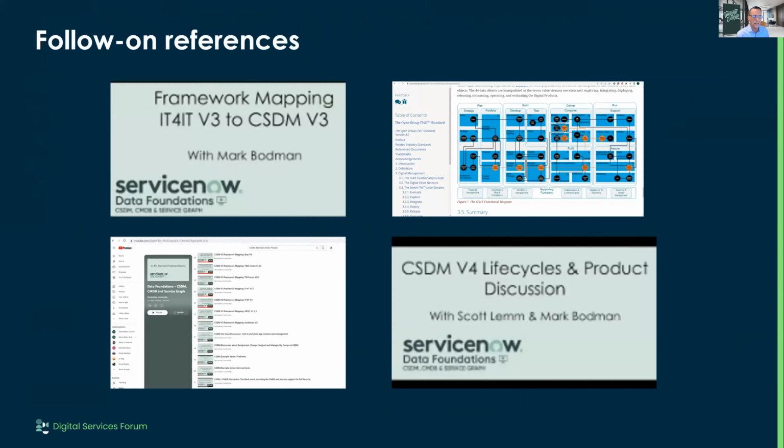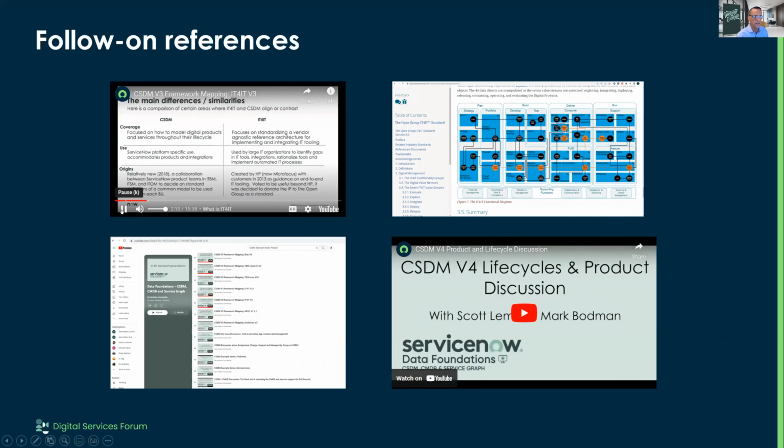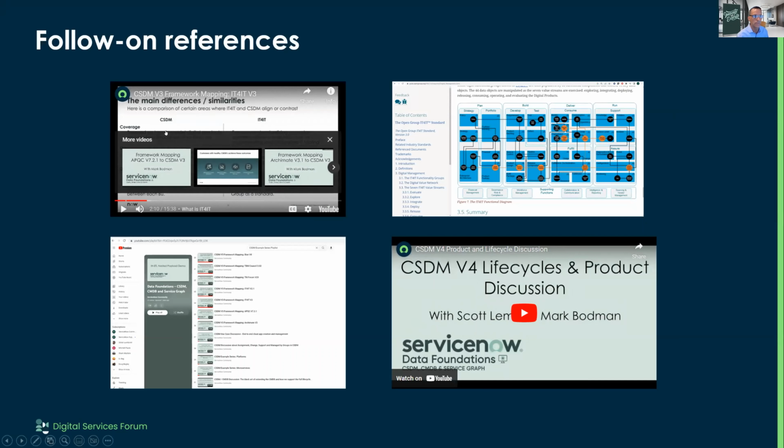And at the end of this, I just want to show you there's a couple of references if you do want more, like how CSDM maps back to IT for IT, or this is the publication on the new standard for IT for IT. Really good read, especially going through and seeing a couple of things that Dan talked about in there. There's a bunch of links here to Mark's material on the CSDM and mapping to IT for IT. And then this is a really good one from Mark and Scott, where they talk about the life cycle parts of those.